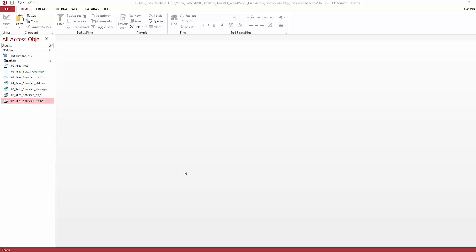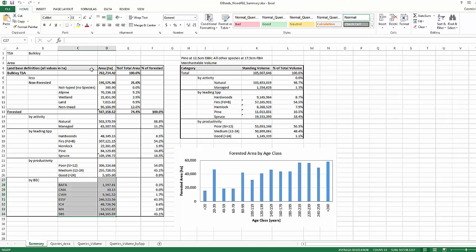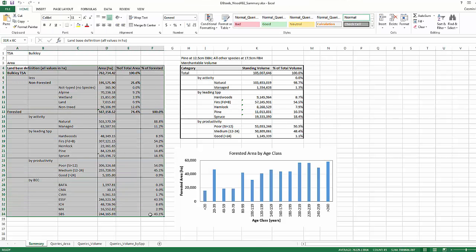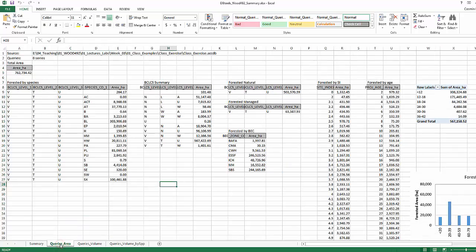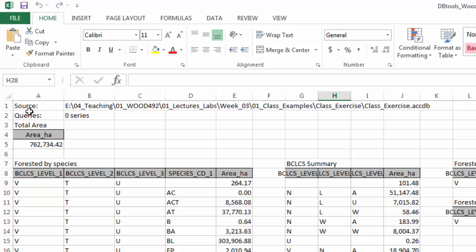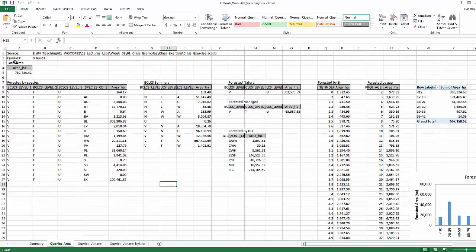The next step is to transfer all these query results into an Excel file and be able to build a nice table like this one, for example, here. So to do this, I created this Excel file and added a new spreadsheet called queries area. And because I'm organized, I always put the source and the query series that this particular data set has been developed from. So first I need total area.